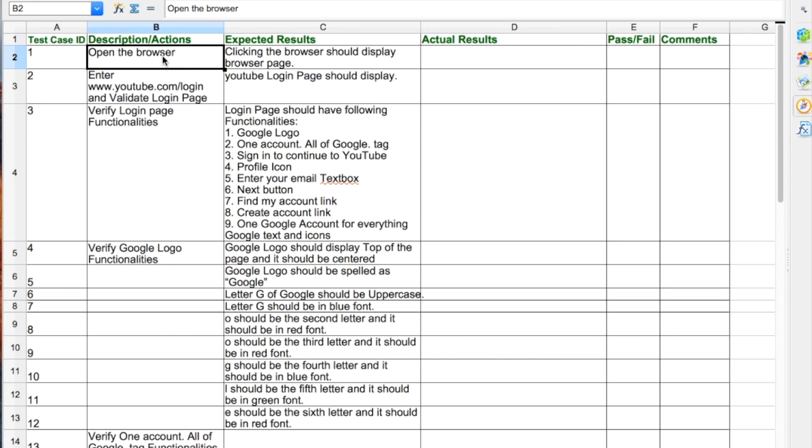The first test case I wrote: open the browser, and I expect the result, clicking the browser should display the browser page. Second test case: enter www.youtube.com login and validate the login page. Expected result: the YouTube login page should display.